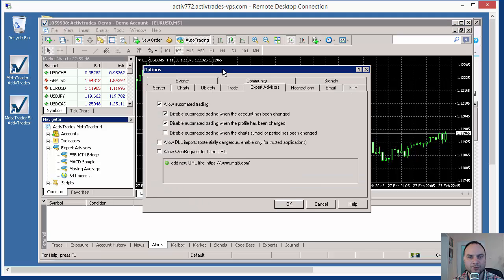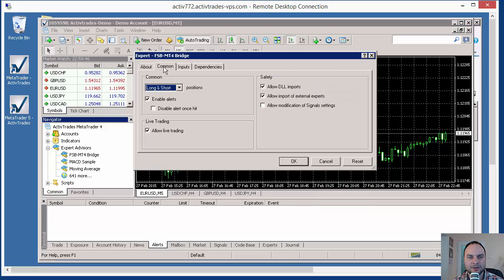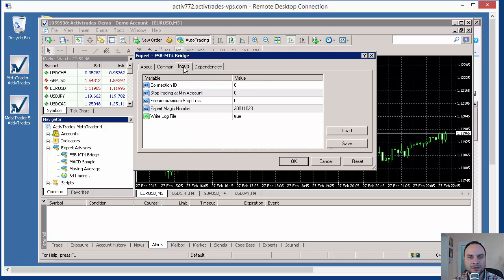First, I have to go to options. Allow automated trading. It's okay. Allow DLL import. I have to set these two options here the first time I'm starting the bridge. And let's start the bridge here. Everything is okay. In input, I have to add here the connection ID. I'll put 100, for example, and expert magic. I'll leave it like now.